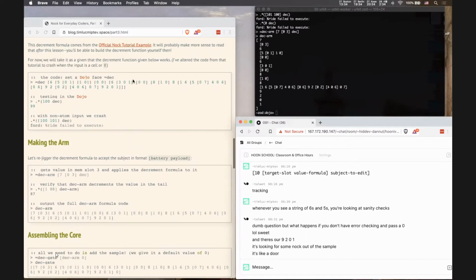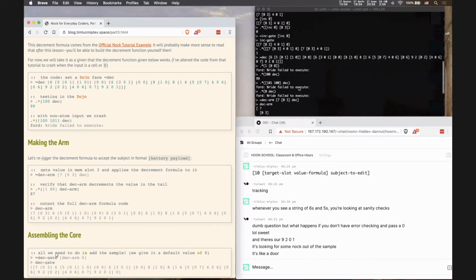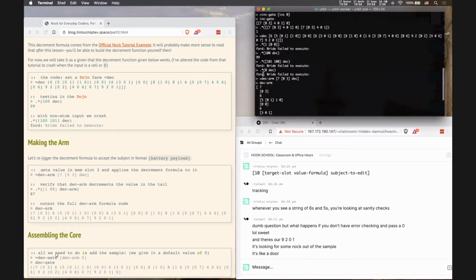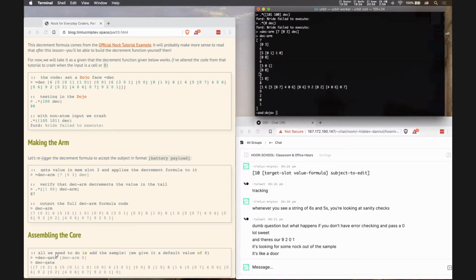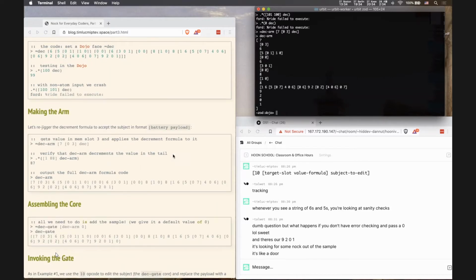Which actually makes a lot of sense because this decrement code is done to run against, as we saw up here, just against a number, right? It's not expecting a gate or anything special like that. And that's why it's kind of predictable that it will just end up doing 9201.